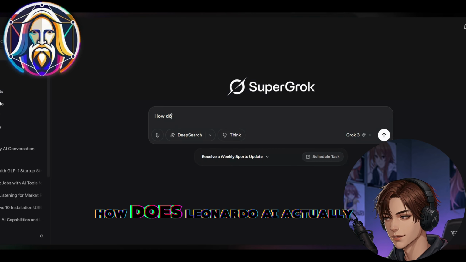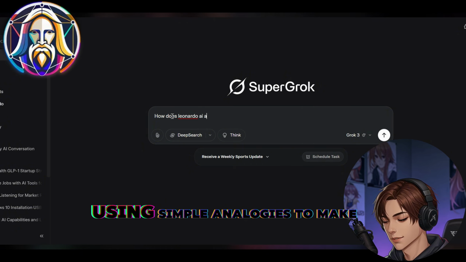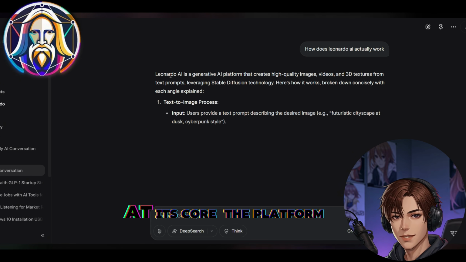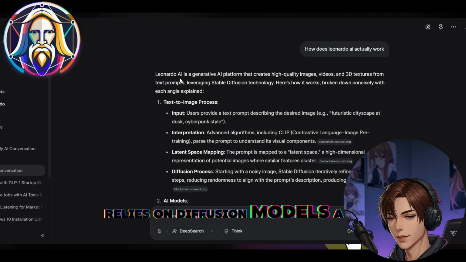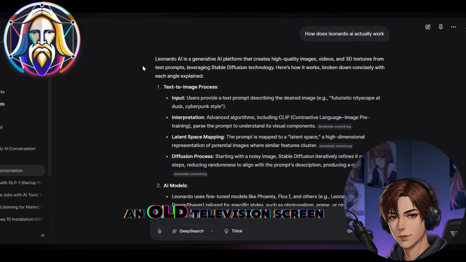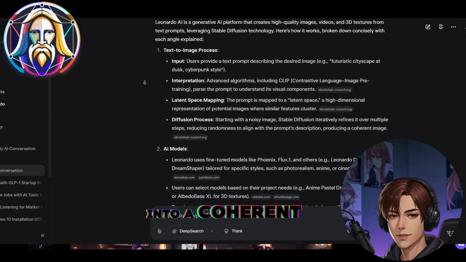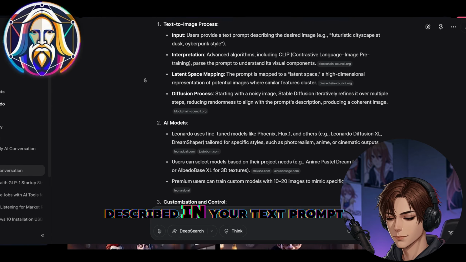Next, how does Leonardo AI actually work? Let's break it down from every technical angle, using simple analogies to make it clear. At its core, the platform relies on diffusion models, a type of AI algorithm that begins with random noise similar to static on an old television screen, and progressively refines that noise into a coherent image by following the patterns described in your text prompt.